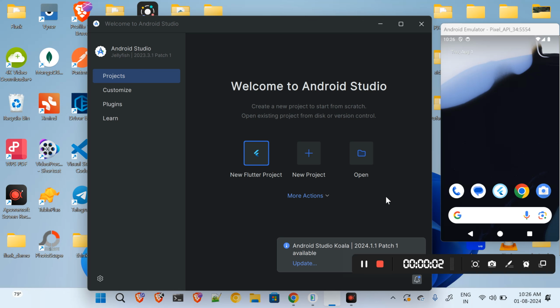Hey, what's up, guys? So today in this tutorial we will see what are the requirements to start with Flutter development. So in order to start with Flutter development, the first thing you will need is the Android Studio. I have already installed the Android Studio.